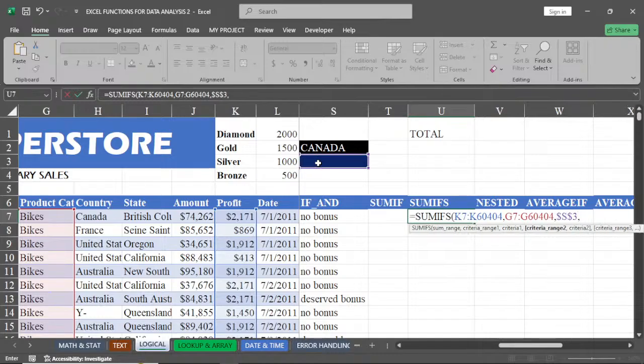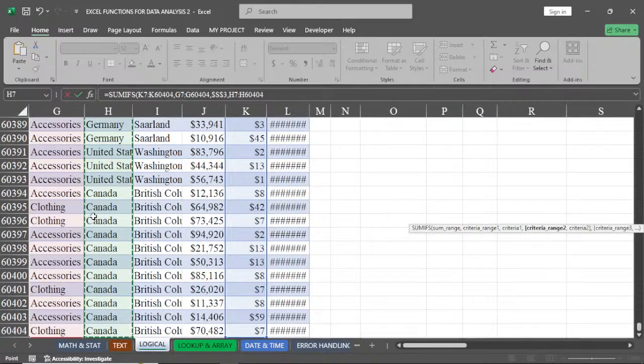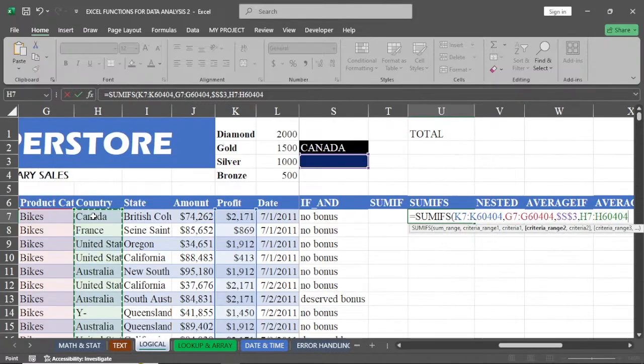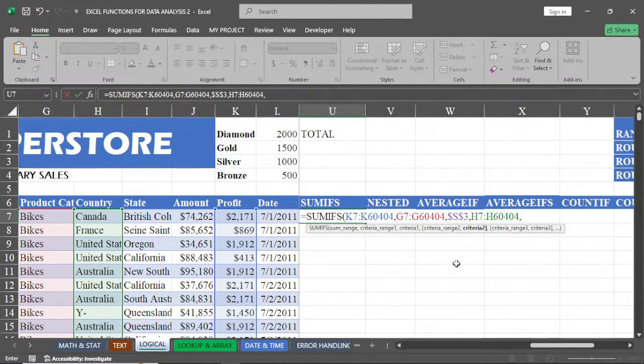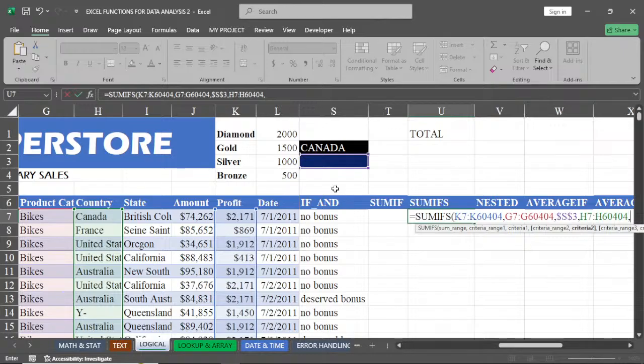Then put comma. Then what's our criteria range 2? Our criteria range 2 is the country. I will come here, click, and then hold Control, hold Shift, press the down arrow, Control backspace to return where we are. And then we press comma. Now what is our second criteria? That's criteria 2, which is the country, Canada here, and then close your parentheses. That is what the formula is. That's our function, and then we hit enter.